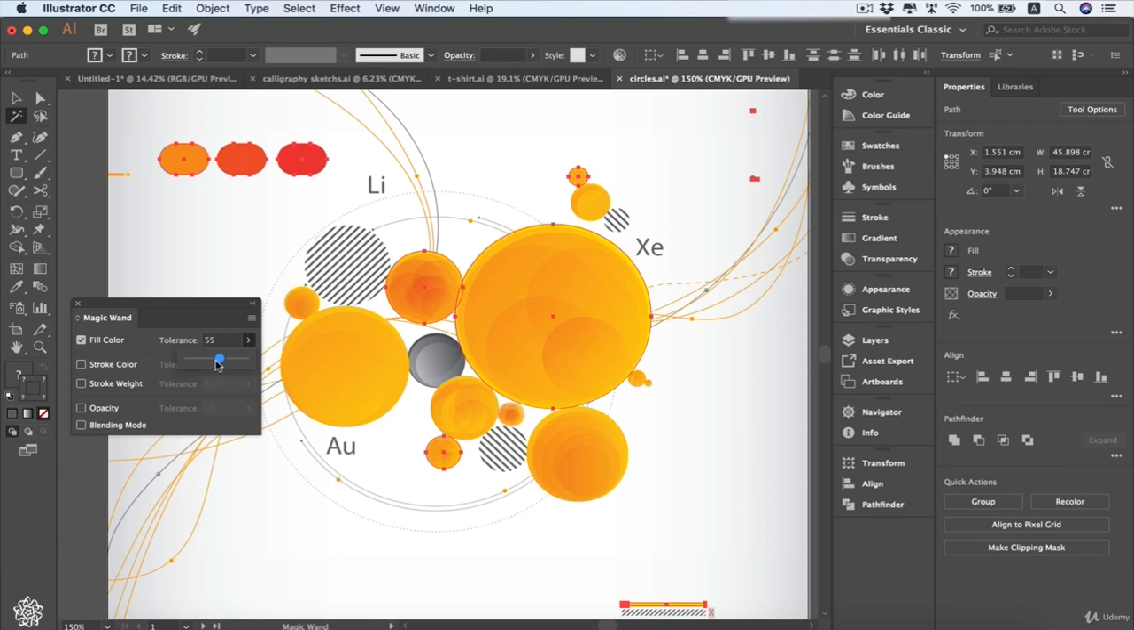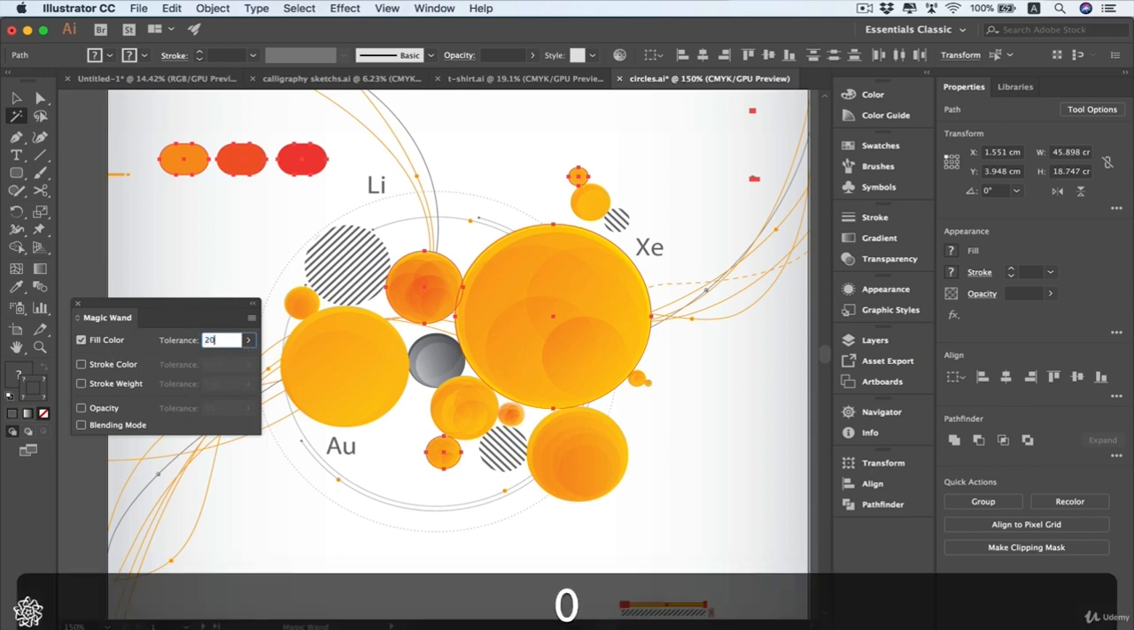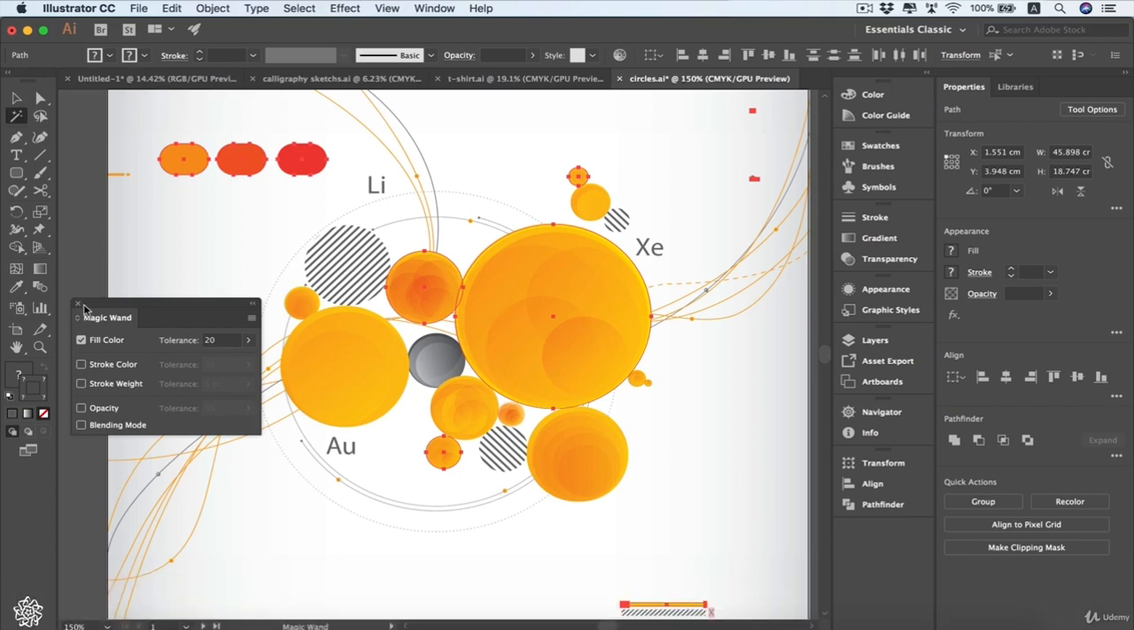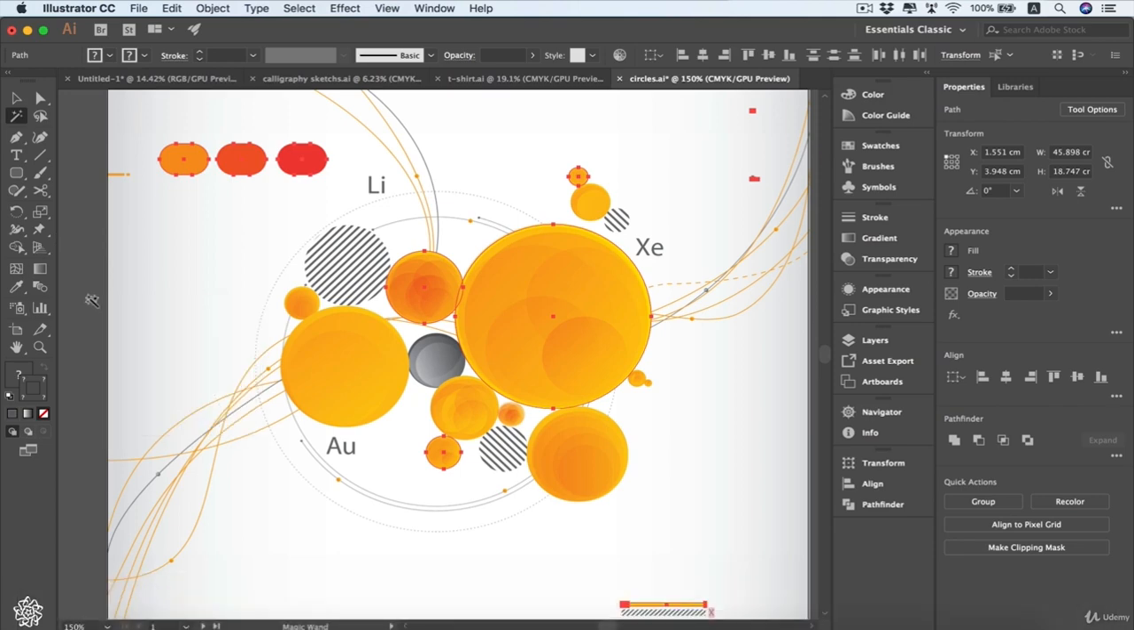However, if we set this back to 20 or even less, we're going to be having a more strict color selection in here. And also stroke color, weight, and opacity have their own tolerance that can be adjusted according to your situation. So I'm going to be setting this one back to 20 as it was, and let's close our magic wand options.